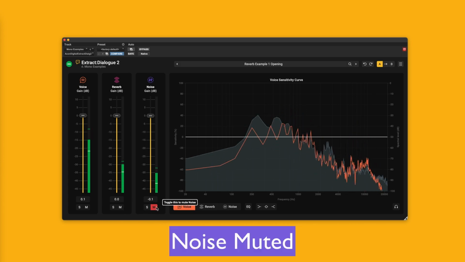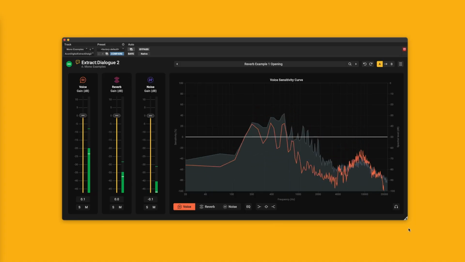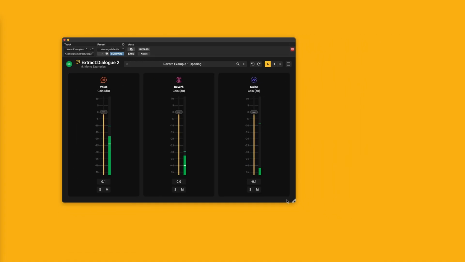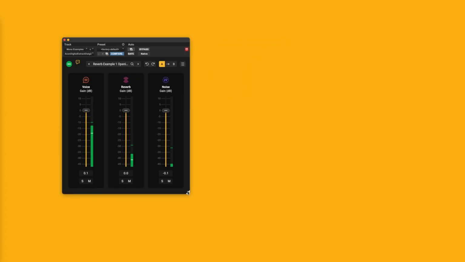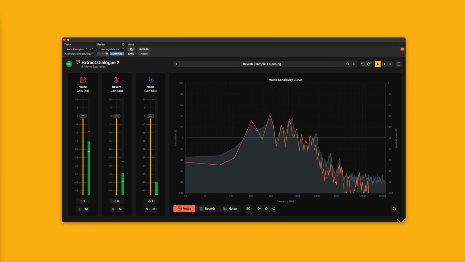And these can help you identify where the problems are. You can also resize the plugin to fit the available screen space. As I shrink it down, we lose the sensitivity EQ panel and slowly squeeze it down until we get to the compact view. But for now, we'll resize it back to the full display.